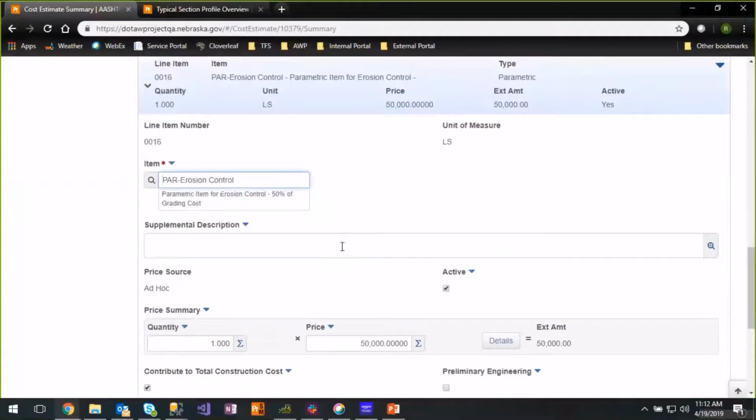So now, in an early design process, we don't know the exact quantities or even what exact items we would need for erosion control, we'd have a way to account for an approximate cost that we will have on our project for erosion control.